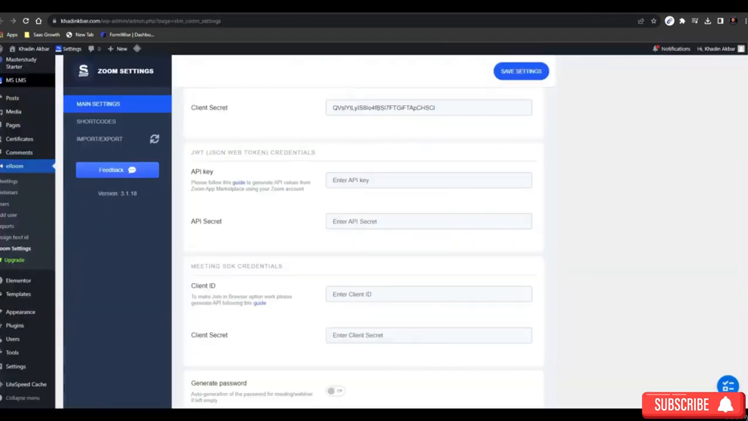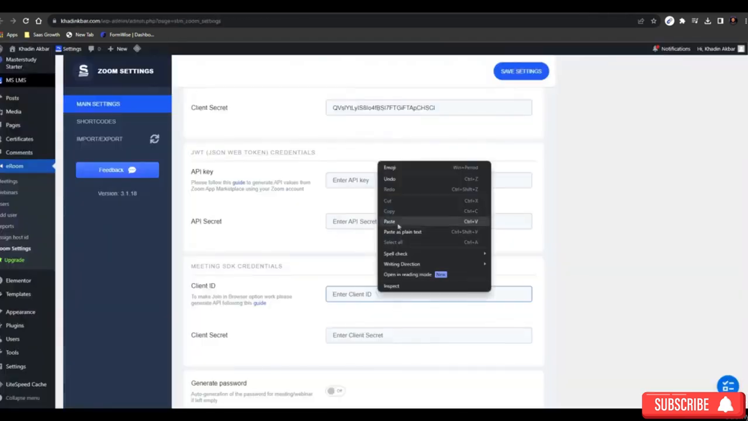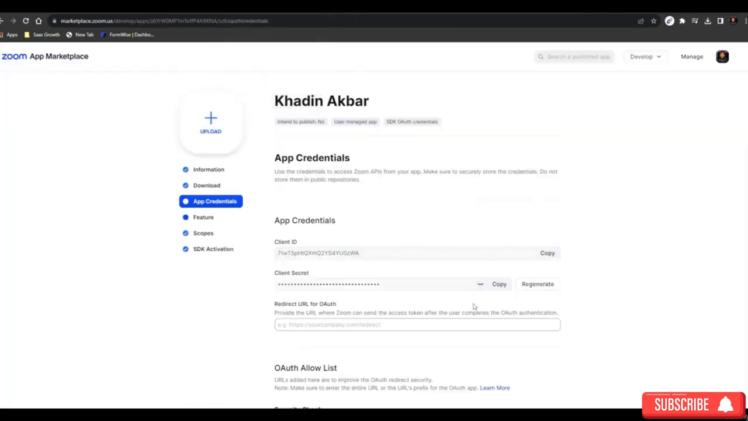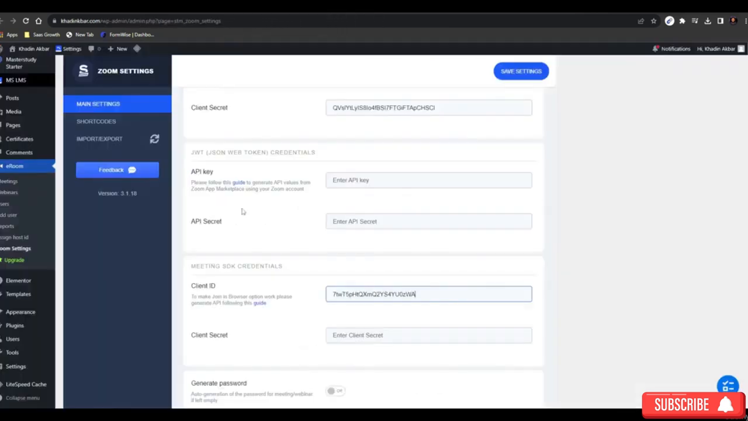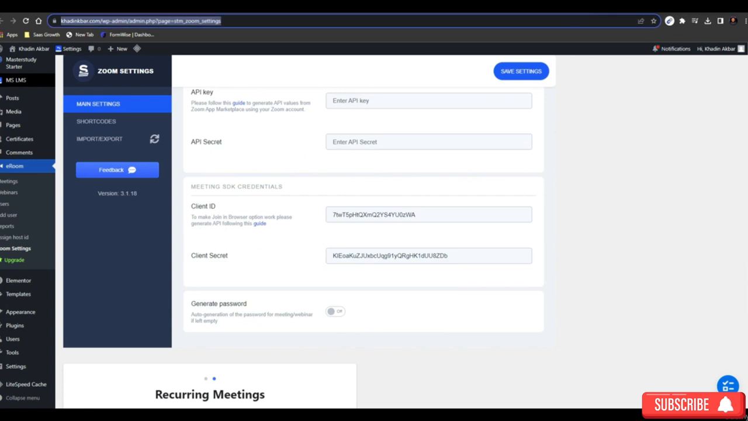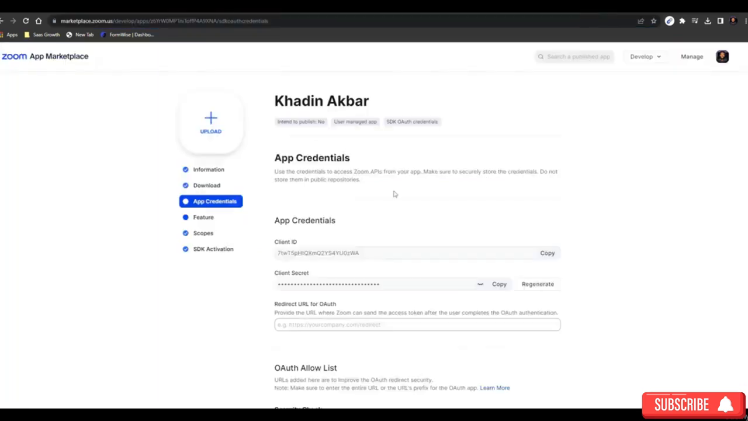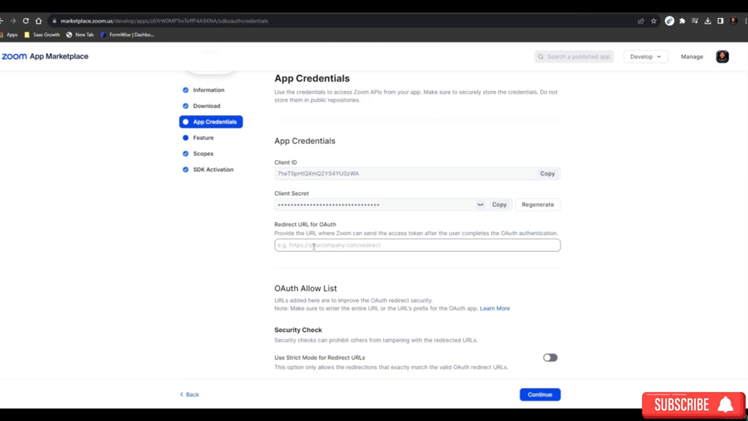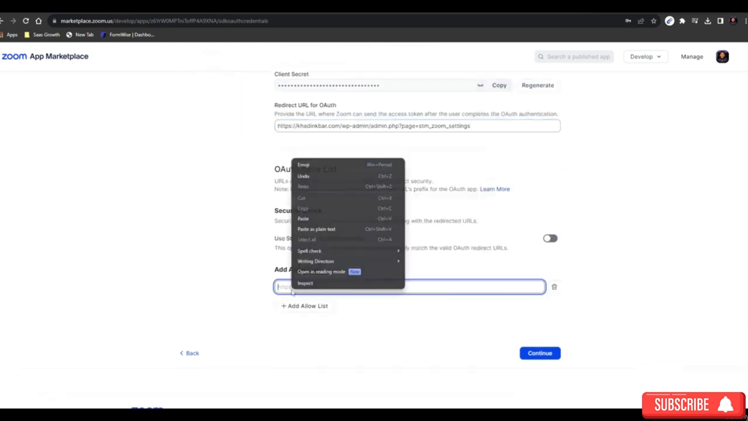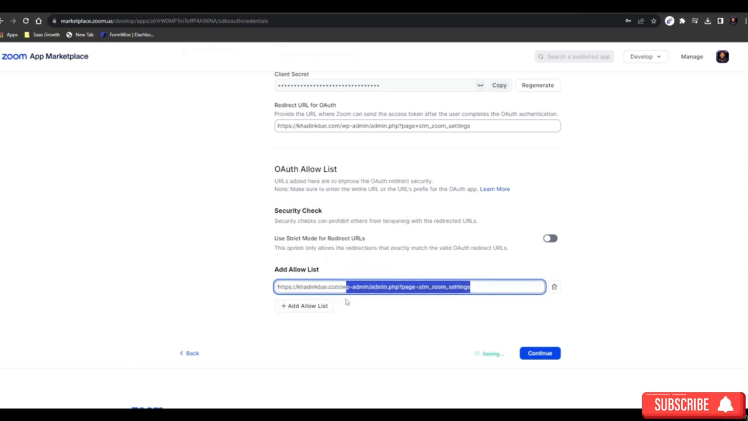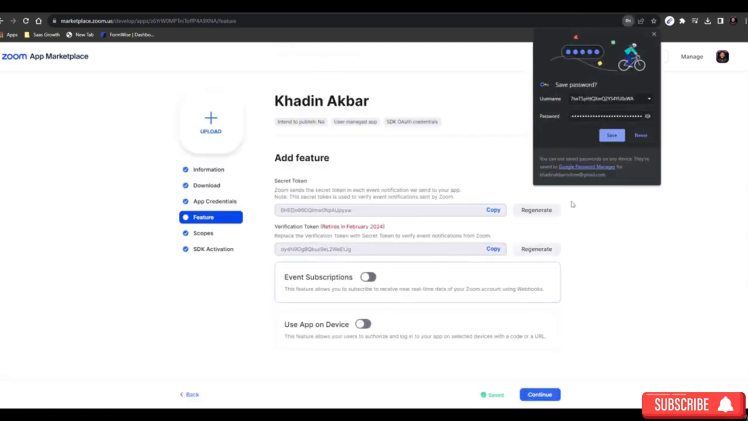So I'll just copy this one and I'll just paste it here, the client ID, and then the client secret, I'll copy it and I will just paste it here. Okay, and after pasting client ID and secret, I have to copy this URL and I have to go there, and in here in redirect URL of OAuth, I have to paste this thing here. And then for the allow list, I'll have to paste my domain name. So here is my domain name, and let me just remove the rest from it. So here you go, the rest is removed, and I'll hit continue.